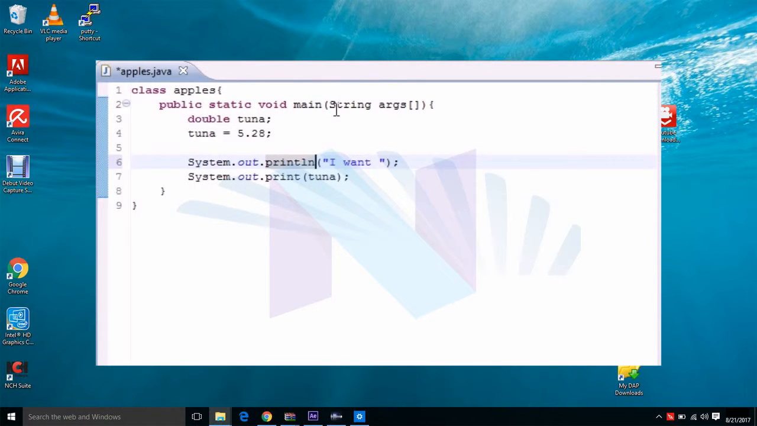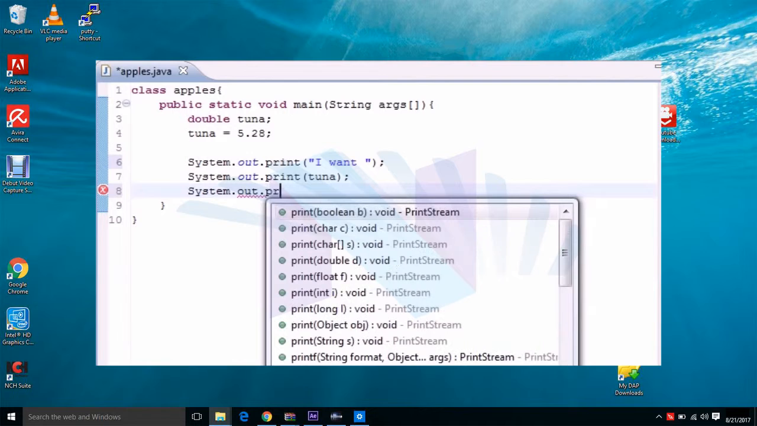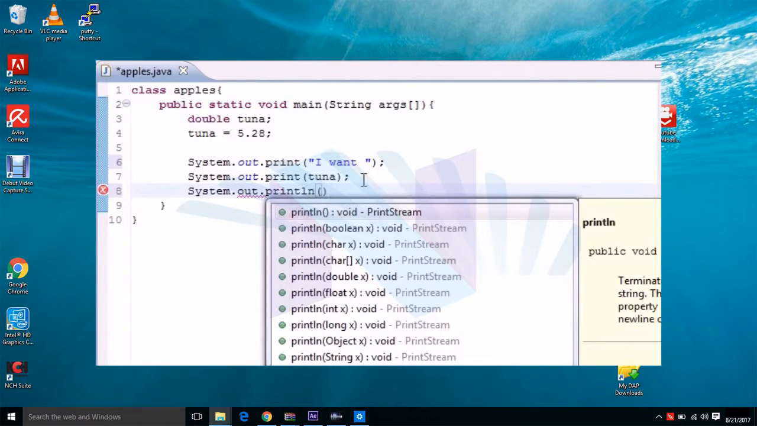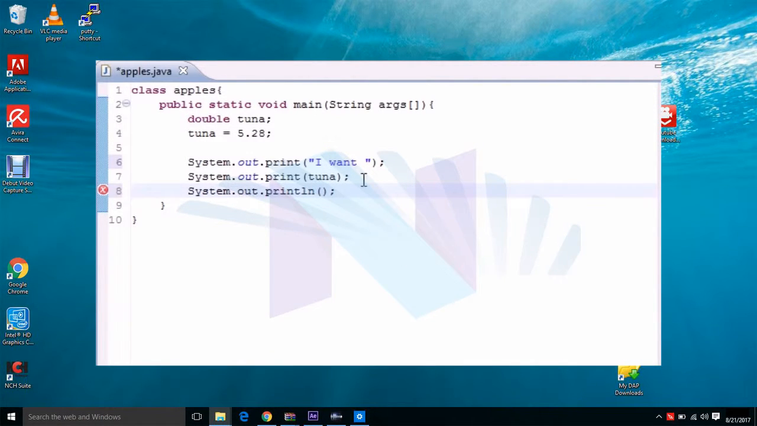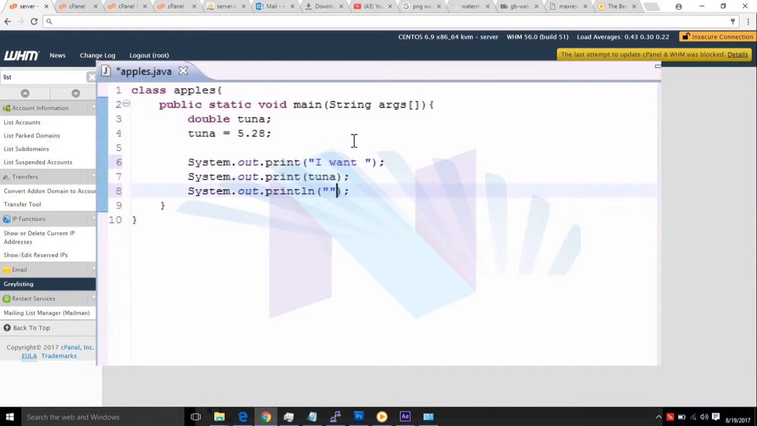Actually, this brings me to another point, which I will say right now. There are two different things: system out print, and system out print line. Let me show you guys what those do right now. System.out.println, so what's this saying right now? I want 5.28, what do you want? 5.28 movies. I want 5.28 movies. Makes no sense, but just deal with it.